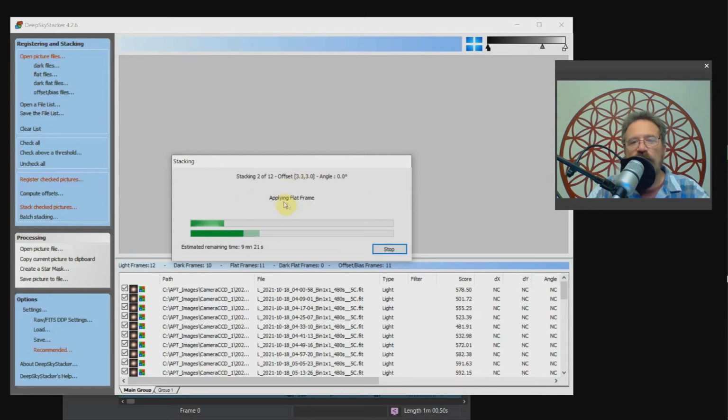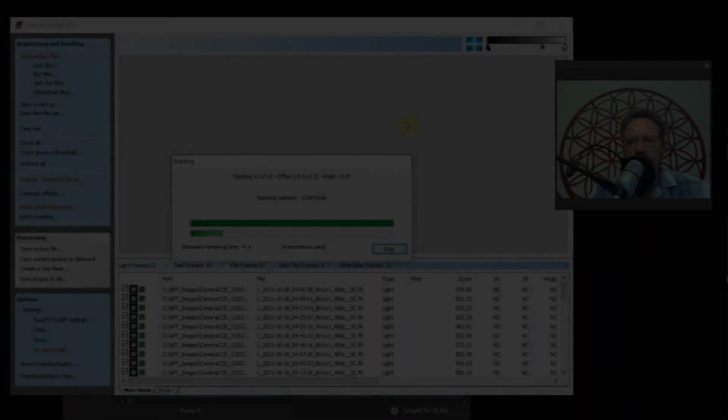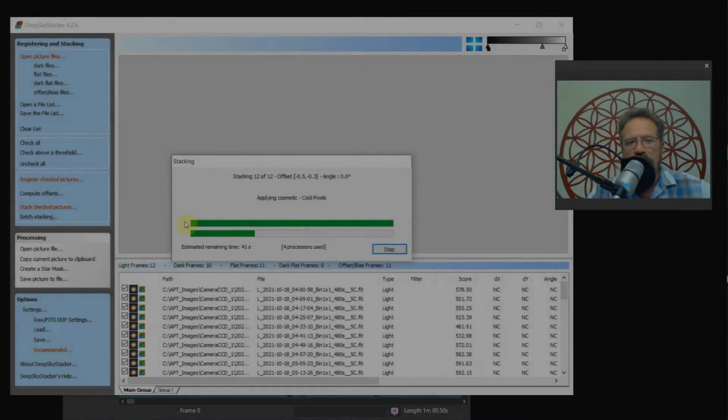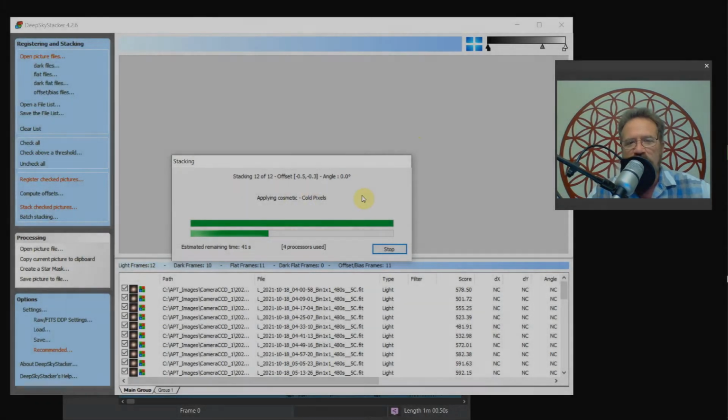It's just working on it, applying a flat frame, and now it's going on to 2 of 12. And also, it's applying cosmetic hot pixels, creating this filtered image, and the key is filtered image. Okay, so we'll come back now when the stacking is finished, and we'll be right back in an instant. Okay, we have finished up here all of our stacking, but the last frame, the last light frame, is happening right now.